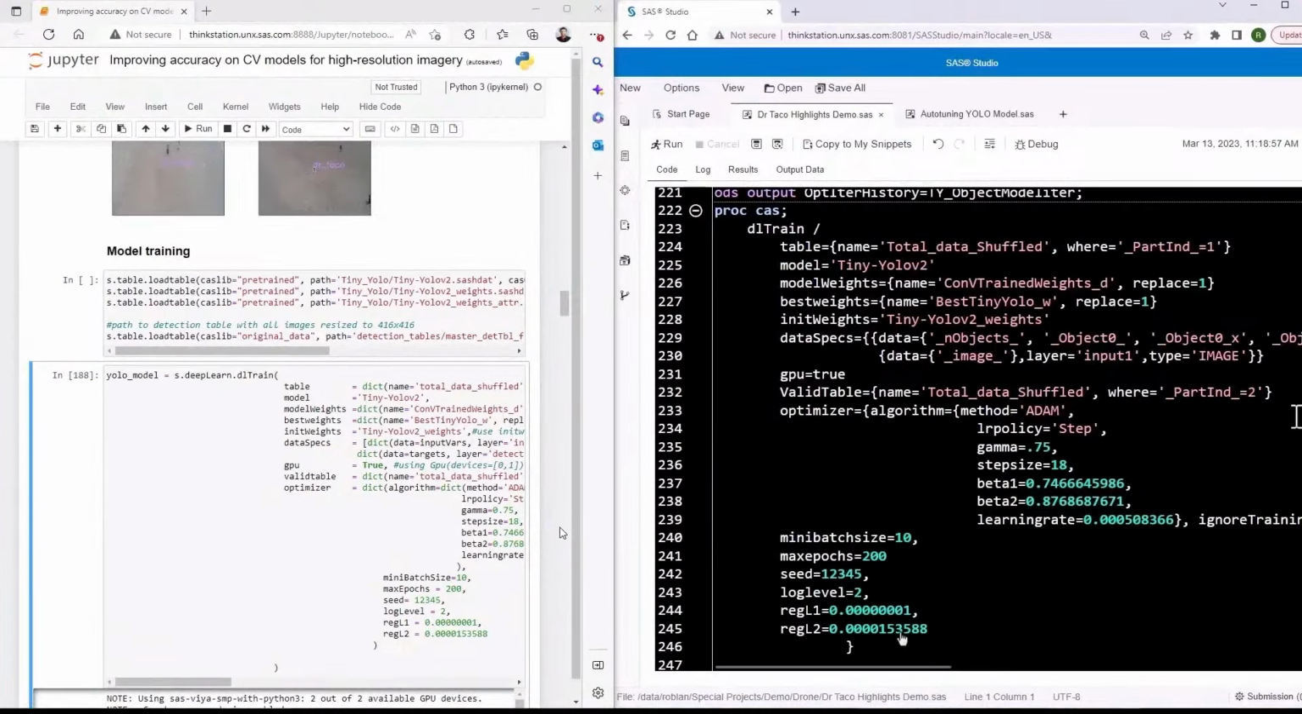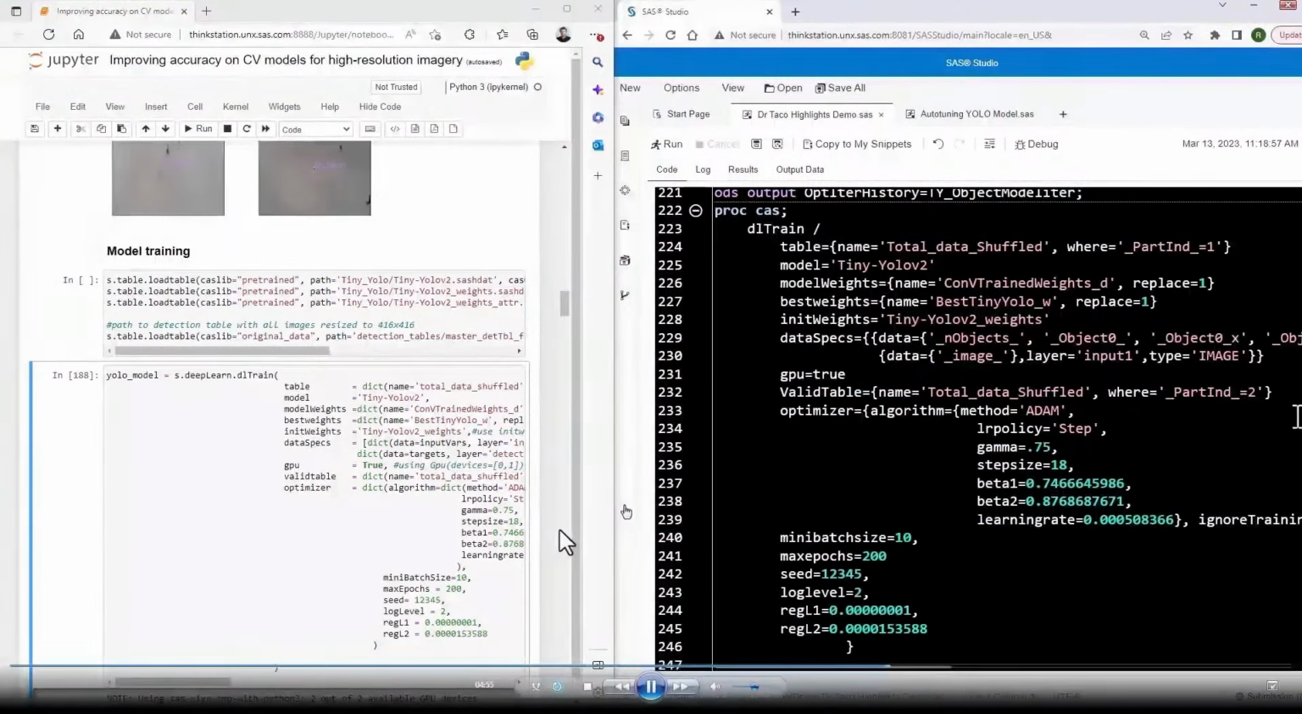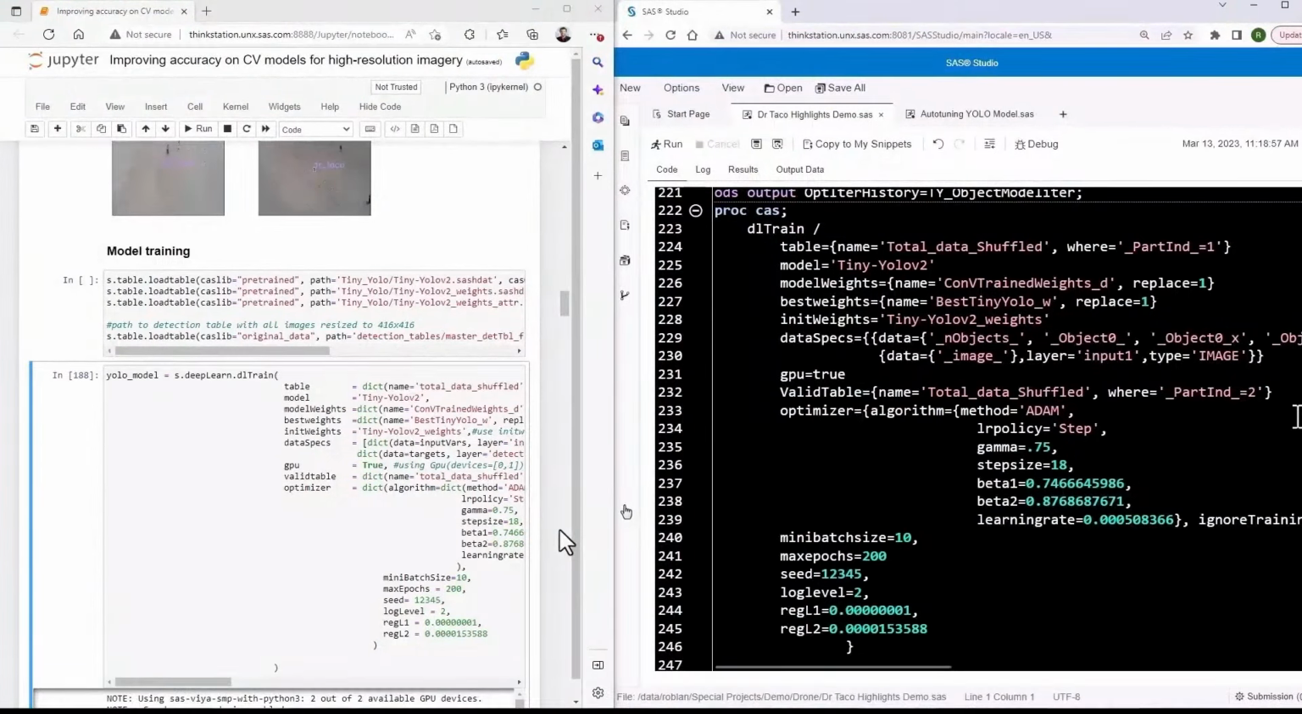Hey Robert, can you provide more details on this auto-tuning method? Sure, Neela. Let me navigate to the Autotuning YOLO model program.